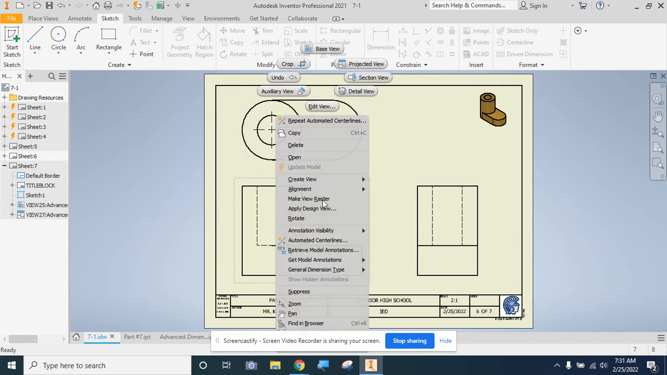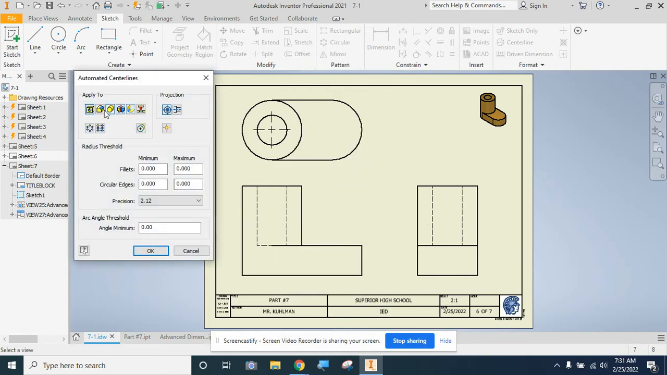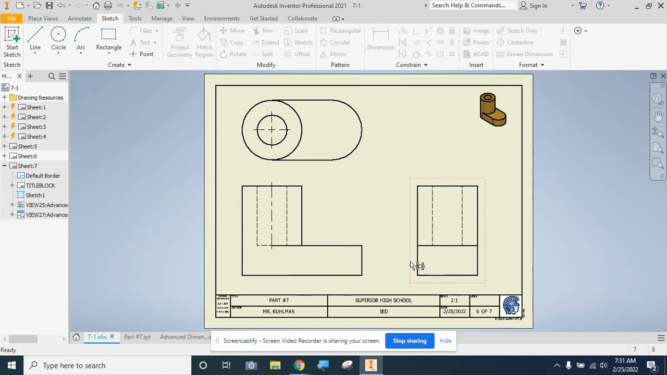All right. So again, when we go into automated center lines, we're going to skip option 2 on this video. We're going to pick 3 and 4. We'll pick both the projections, both these circular ones, and it'll give us a little cleaner look on our overall dimensioning. All right, here I go one more time.